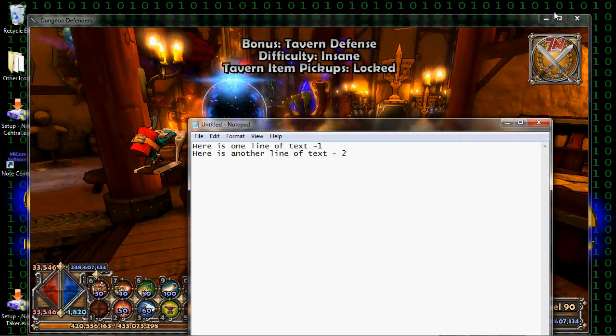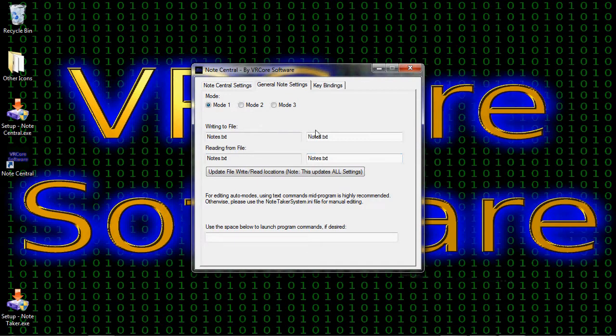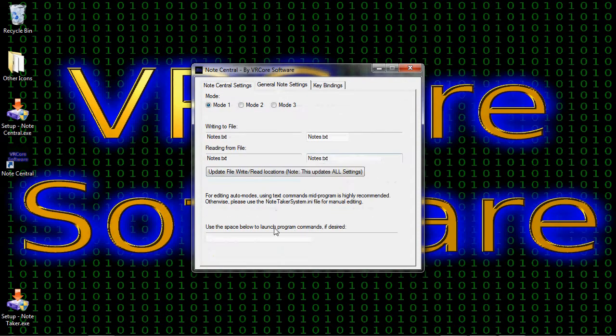Another thing I want to bring up. I've already shown you the note text command. I've shown you the set mode command. Now I want to show you a couple other commands. First of all, for Note Central itself, I mentioned this button over here that reloads Note Central. There's a text command for that too.